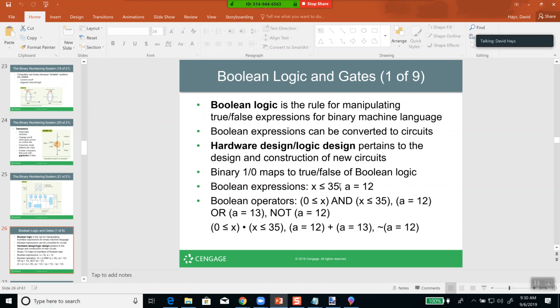Question is if that's true or false. Well, it depends on what X is equal to, right? But that returns, like I said, true or false, 1 or 0, and you use that all the time in programming. I don't know why they have this here. It's not exactly a Boolean expression. It is in Visual Basic.